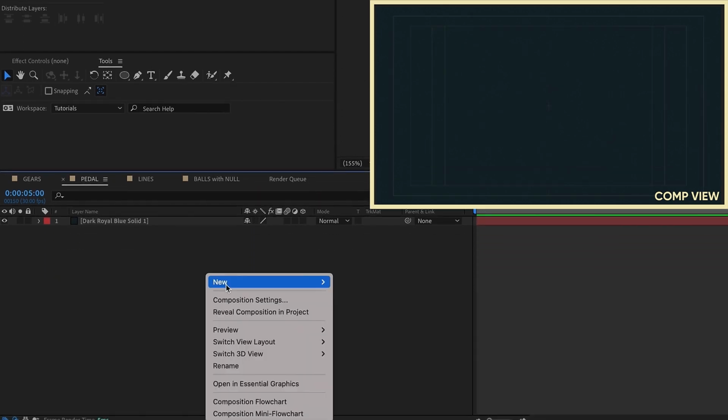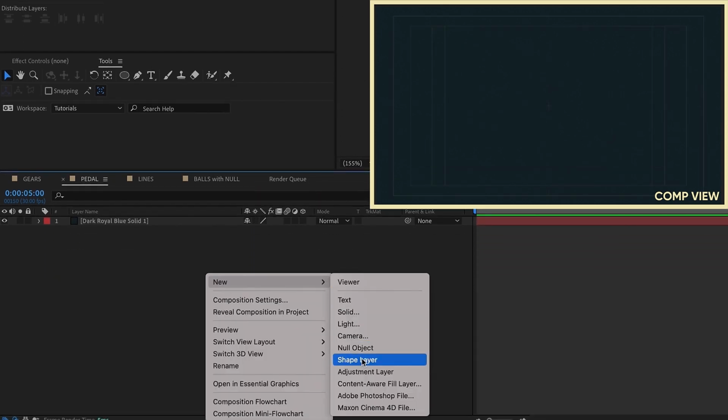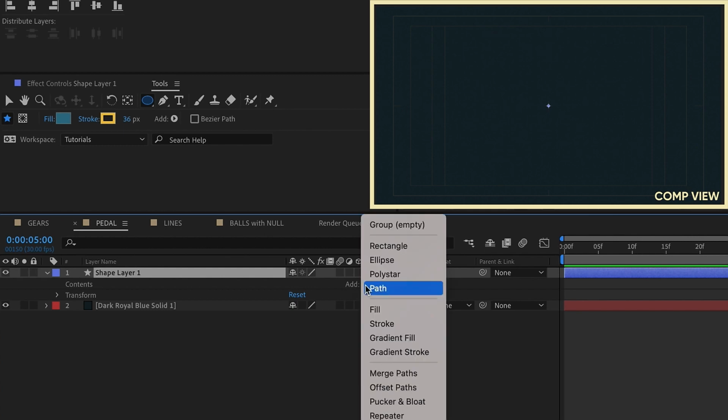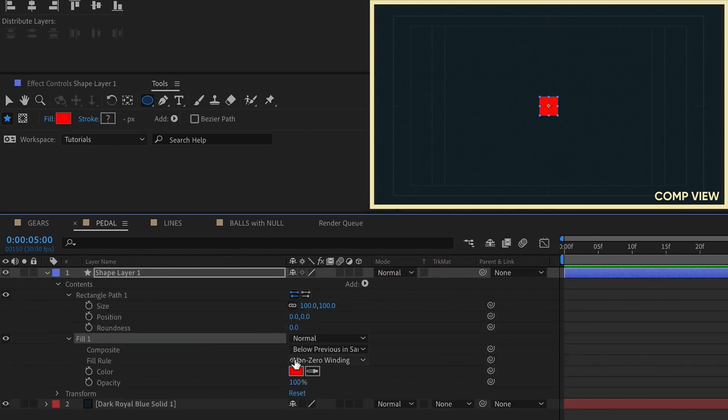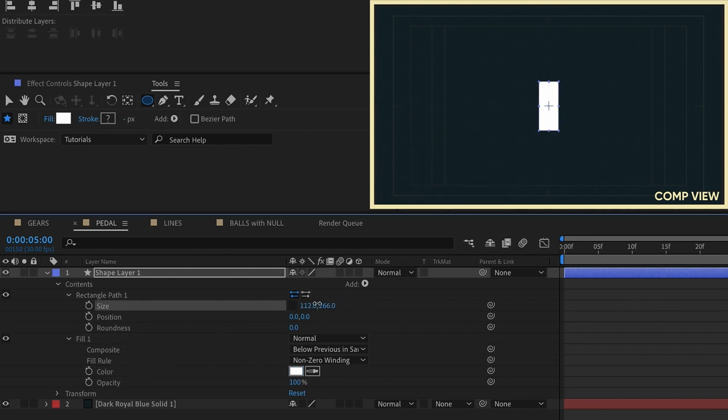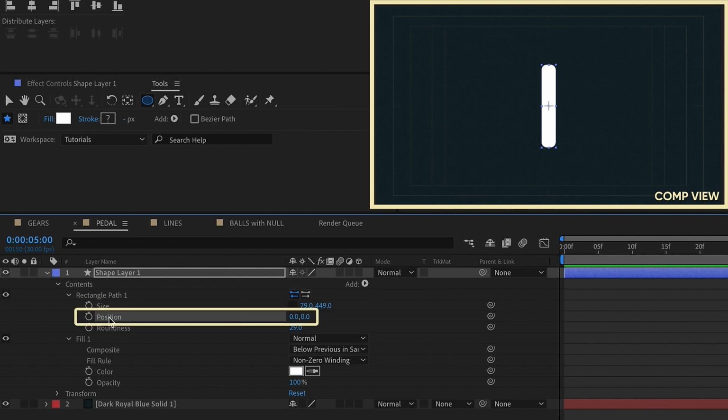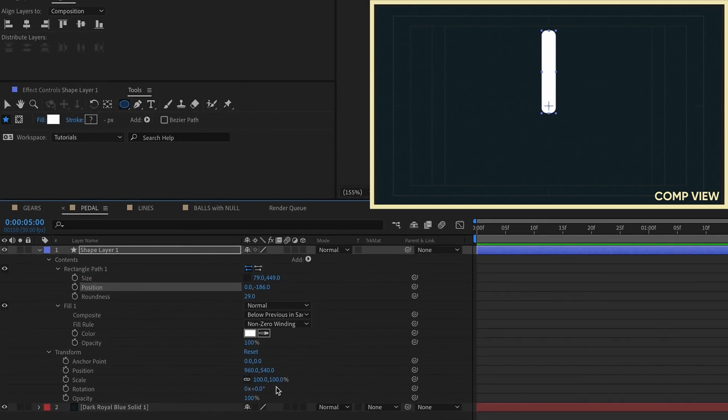I'm going to build just a quick little petal here. So let's add in a shape layer and then we want to give this a rectangle and a fill. Change that real quick to white. And then let's just reshape this a little bit. Give it some roundness. Now I'm going to take the position of my rectangle path, not the position of the layer itself. I'm going to move it up. Now I can rotate this and it will rotate from the center.